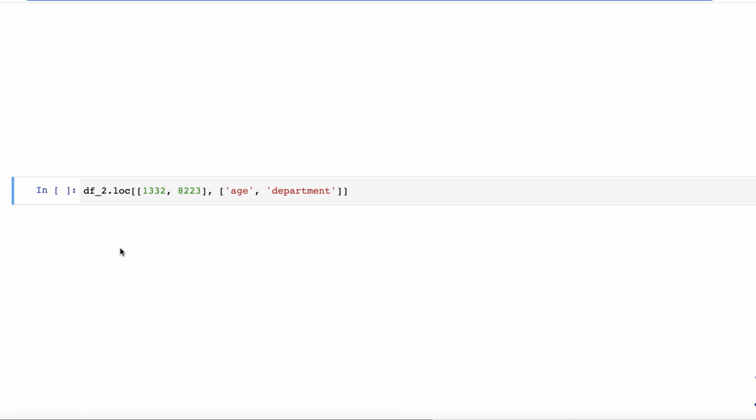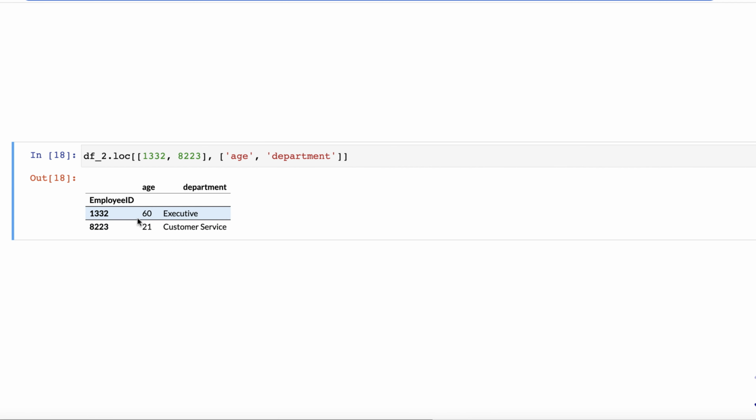Now this one is a good example which you should remember. We will select a few columns based on the employee IDs. Let's do that. You can see that I have selected the rows with employee IDs 1332 and 8223, and then just two columns, age and department. This is a good example for you to remember. Remember the index: the first one is your row selector and the second one is the column selector.